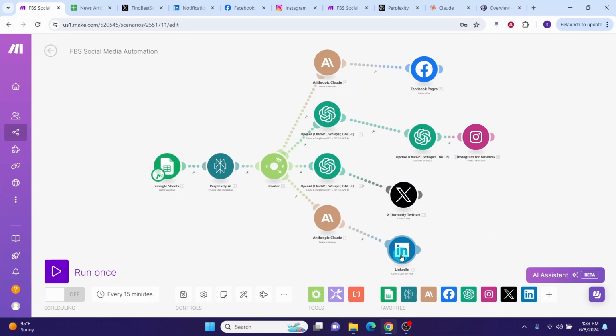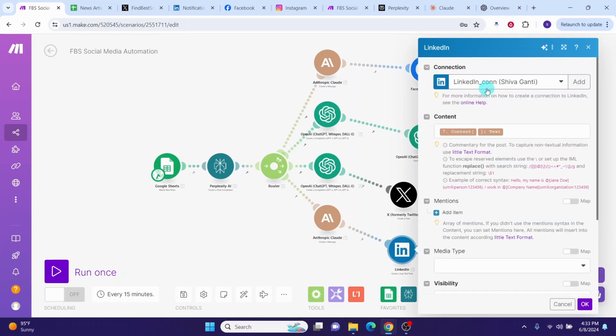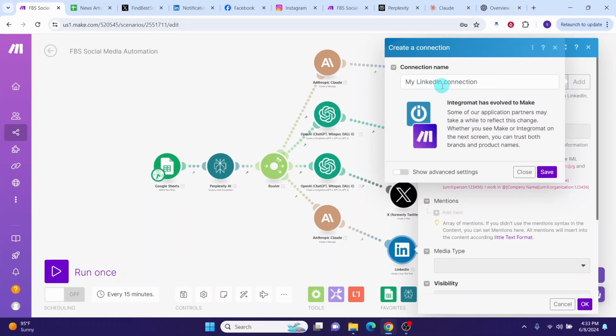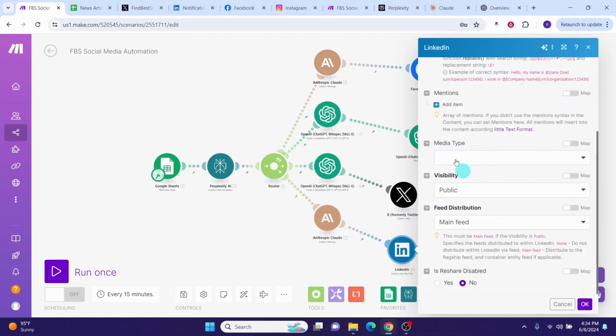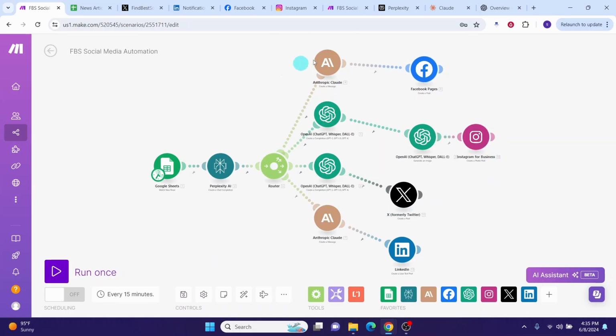Now click on this LinkedIn module to connect it to your own LinkedIn account. You will see create a connection option here, or click on this add button. You can give any name here for the LinkedIn connection and then click on this save button and follow the prompts to establish the connection to your LinkedIn account. Once the connection is established, you will see this box. The content field will have the text from the previous Claude module. You can leave the other fields, media type, visibility, pre-distribution as they are. Then click on this OK button. Once you finish configuring all the modules here, click on this save button to save your whole scenario.